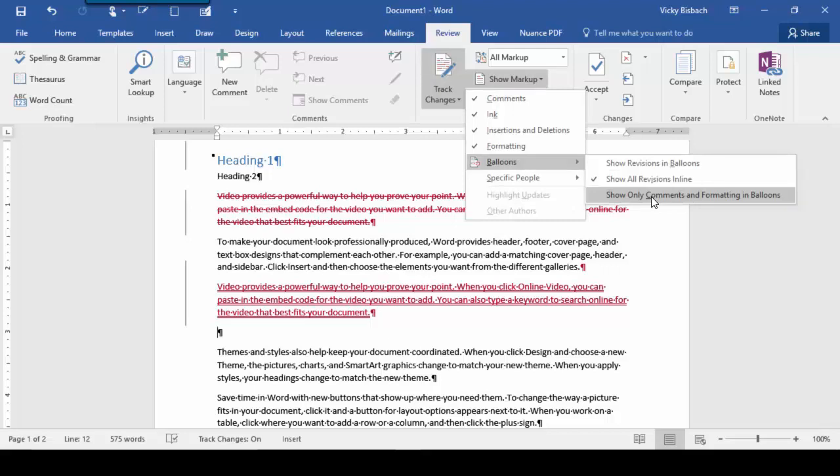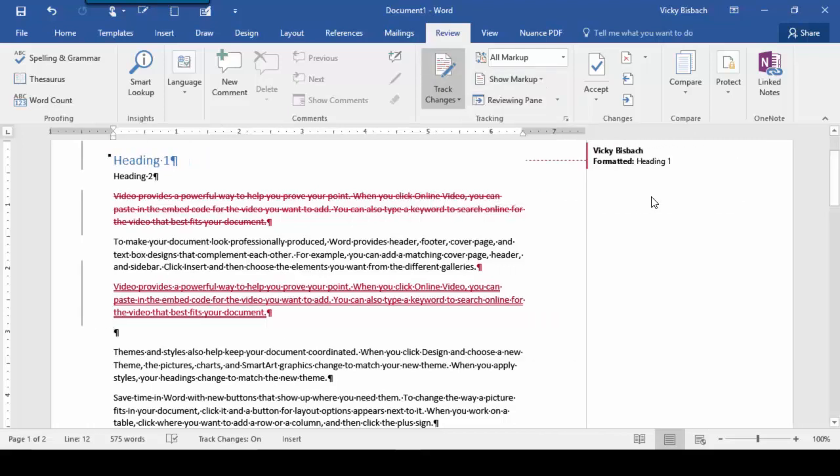Let's come back over to our balloons. Show only comments and formatting in balloons. Now this is the way I like to see it because I like to see my comments over to the side, and I also like to see my formatting changes over there. Because sometimes if you're showing it only within the document, it's easy to miss the sidebar.